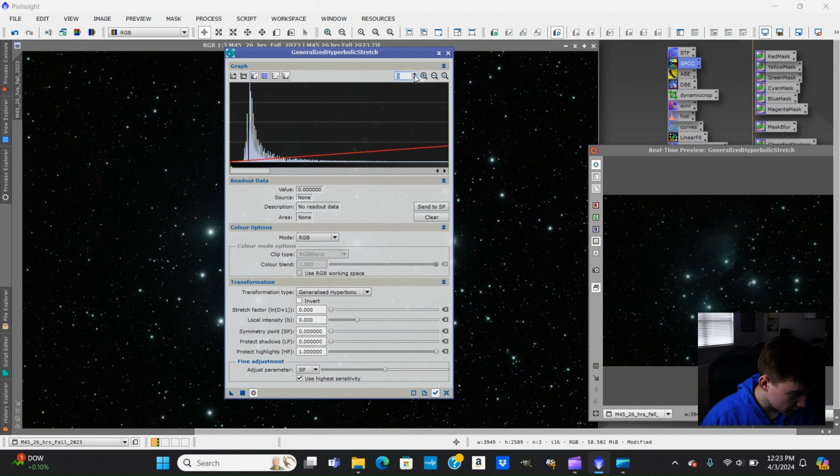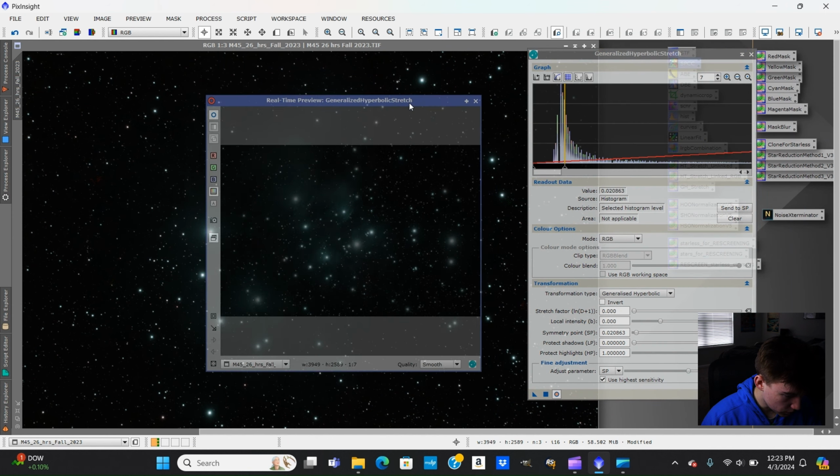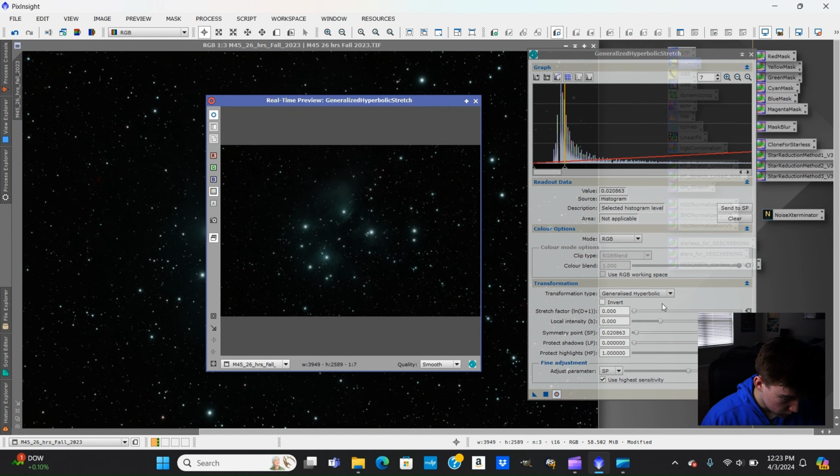But I'm going to keep going with this. So I'm going to keep bringing this out. I'm going to go right here in the middle of the data again. Hit Send to Symmetry Point. And I'm just going to keep stretching until I start to feel happy with what this looks like. So I'm going to keep stretching a little more.